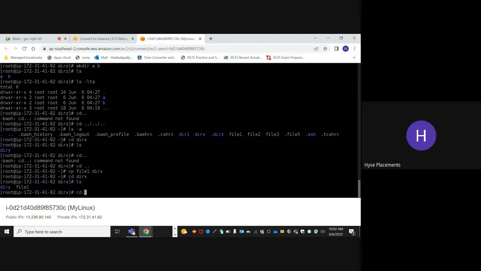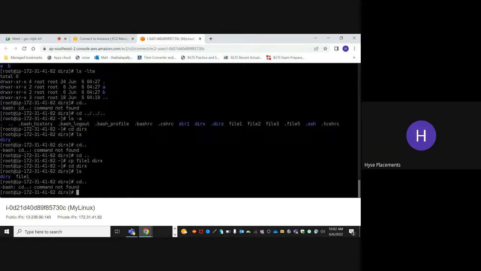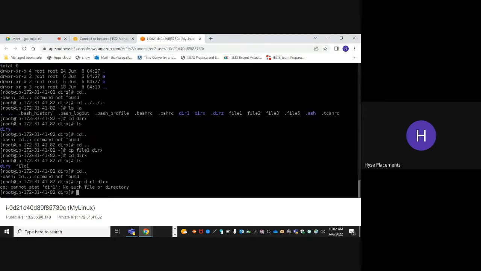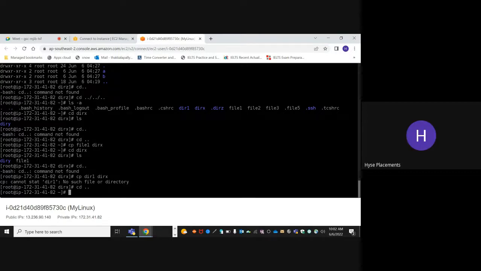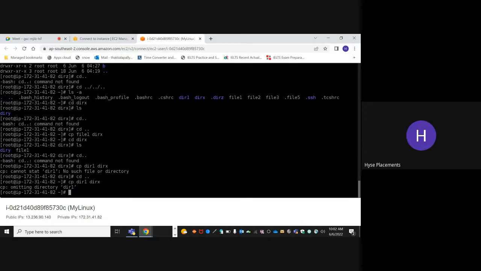Now cd .. Okay. Now we are at the root directory. Now try cp directory 1 directory x and enter. cp stands for copy. Here directory 1 is the source and directory x is the destination. So what will happen? The directory is not getting copied.